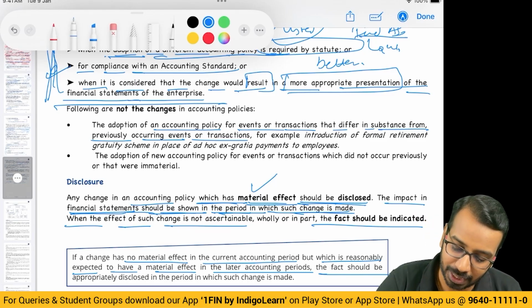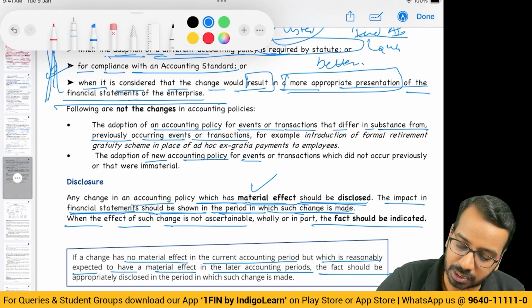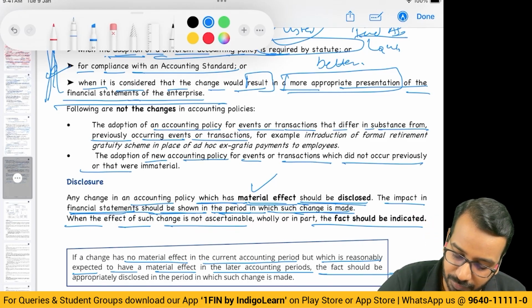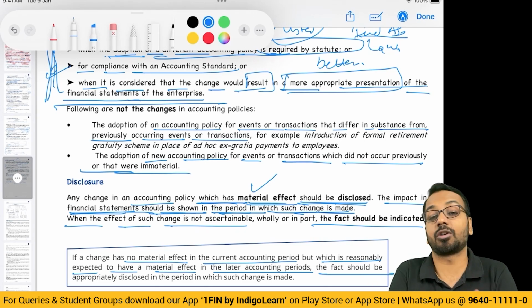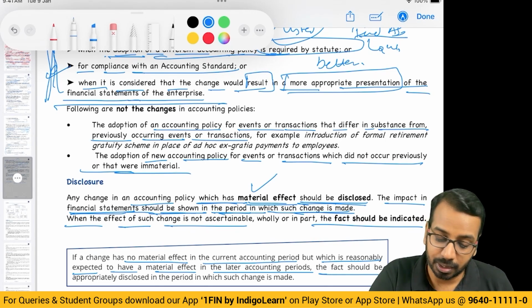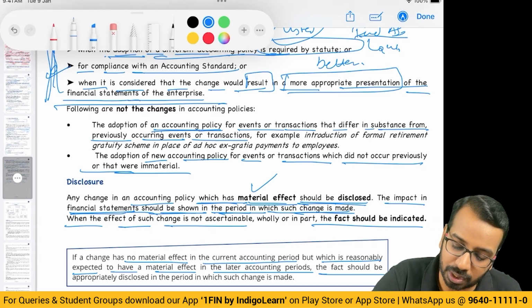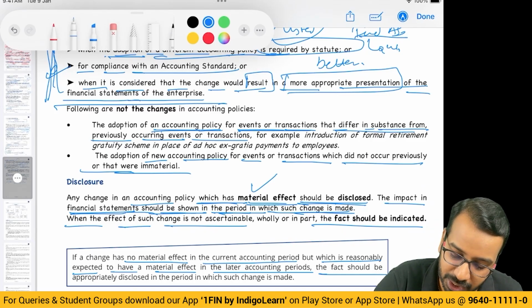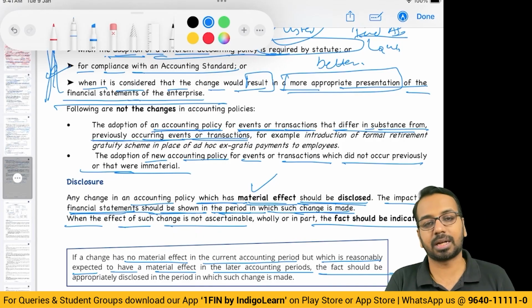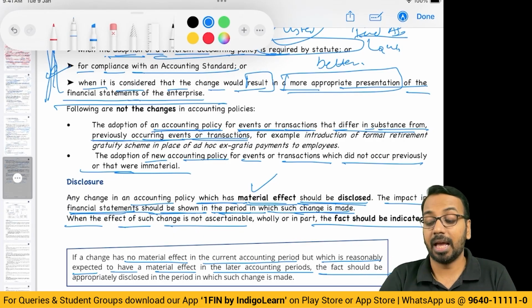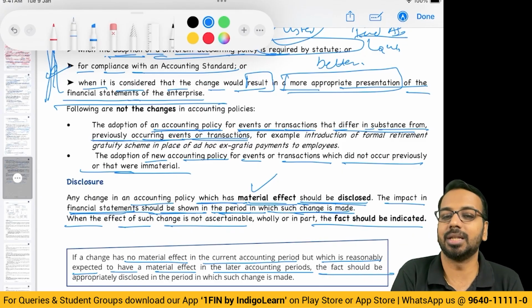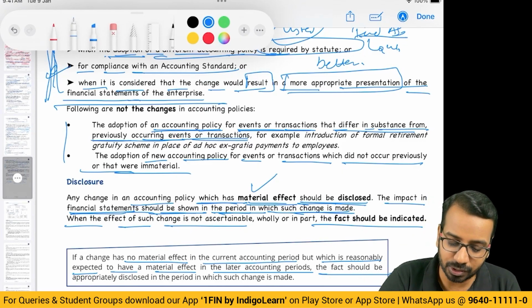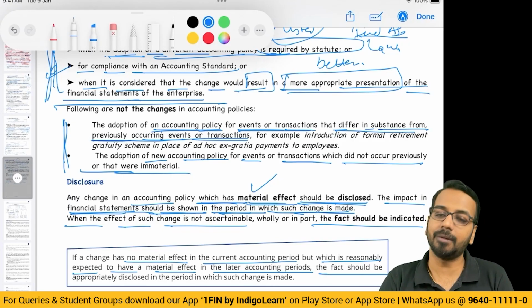Second, adoption of a new accounting policy for transactions which did not occur previously or were immaterial. So if you have adopted a new accounting policy, that is not called a change. If you are using an accounting policy for events that differ in substance from the previously occurring events or transactions, earlier transactions were different, now the transactions are different. And for the new transactions, if we take a policy, it is not called a change in accounting policy. This also sometimes is tested in the examination.